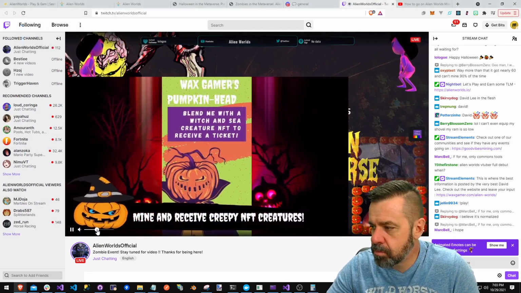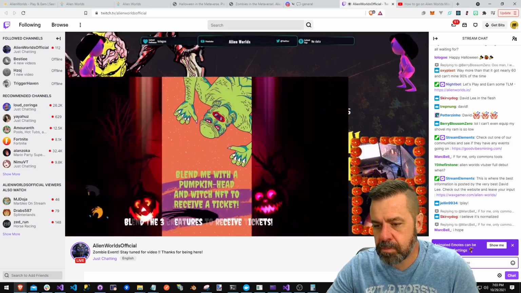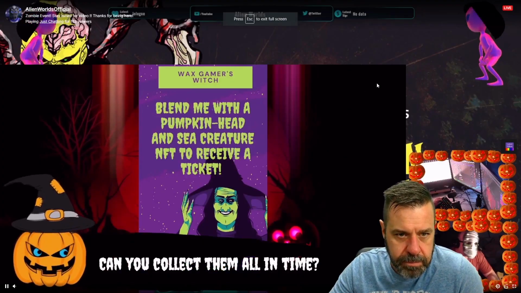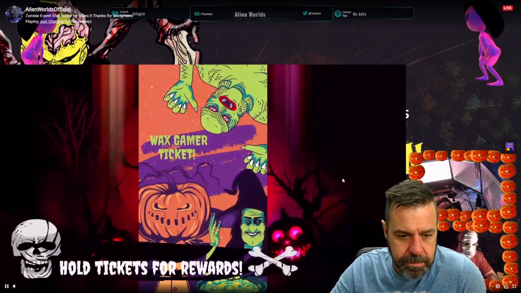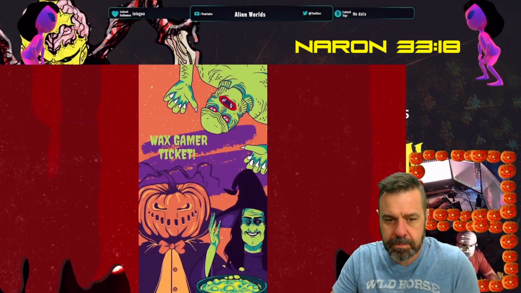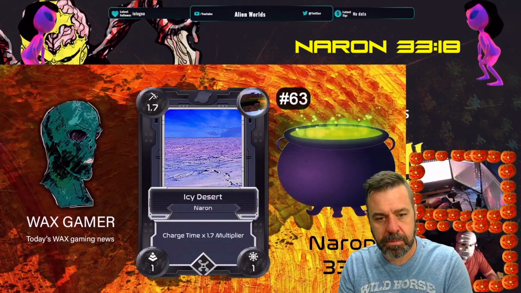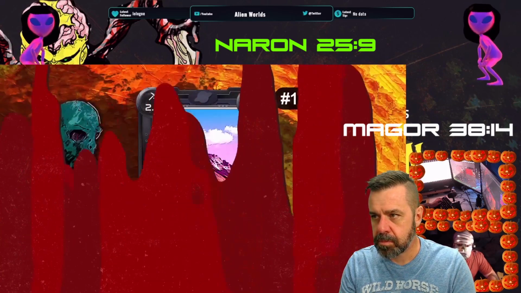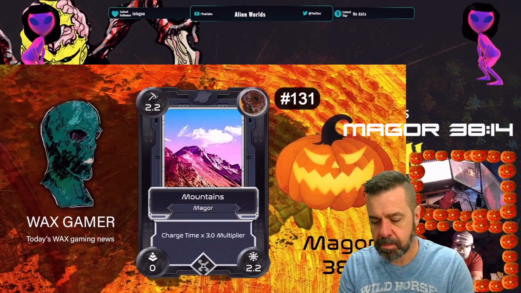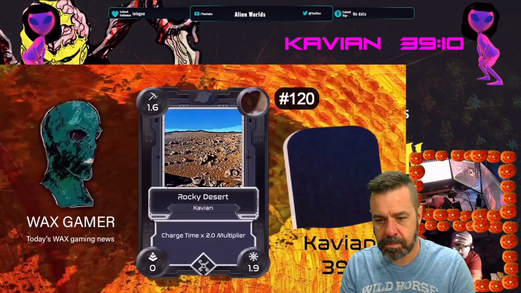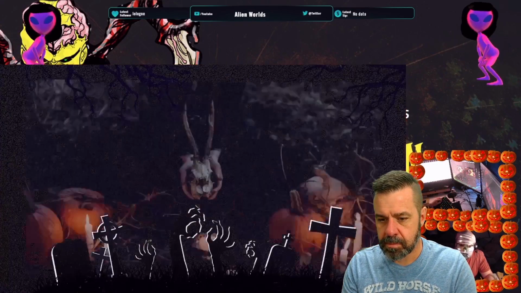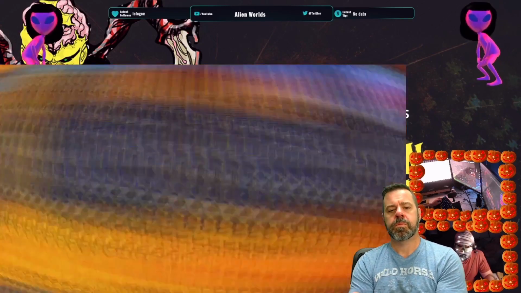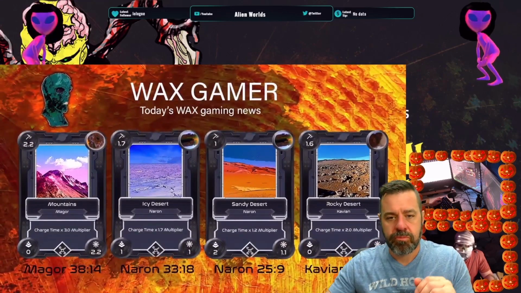Creepy creature NFTs. Blend the creatures to receive tickets. Woo-ha-ha. Can you collect them all in time? Hold the tickets for rewards. The four lands are Neyron 3318, Neyron 259, Magor 3814, Kavion 3910. October 21st to October 31st, it's Wax Gamers Halloween Extravaganza! Check waxgamer.com for details.